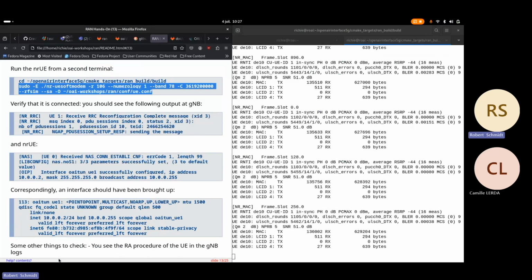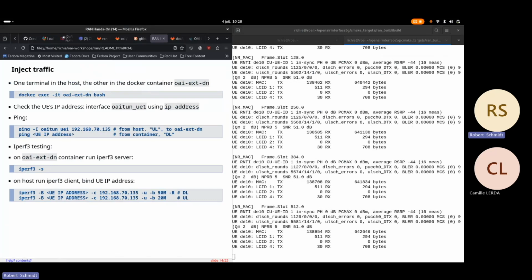Okay, so Robert was already speaking about these logs, which we can see here. So I think we can now move forward, and we can try to inject some traffic. We can try to send some traffic between the G-Node B and the UE. For that, you will need to go to the traffic generator, which we deployed with the core network. So you can use this command to go into the container.